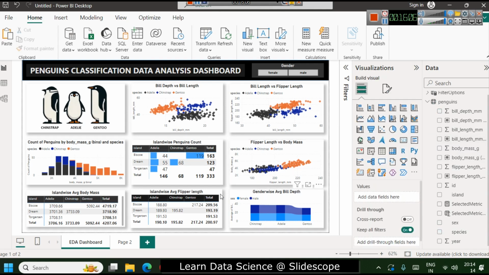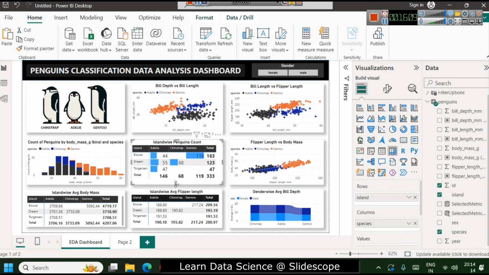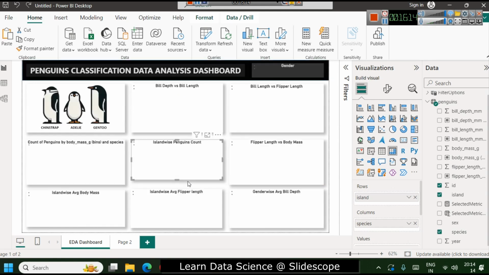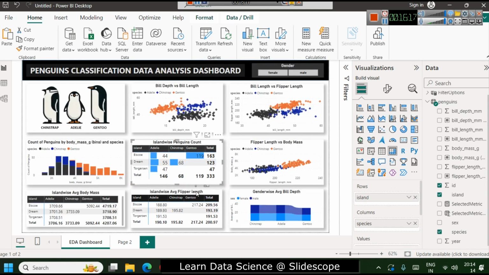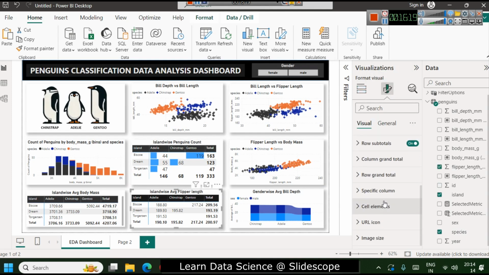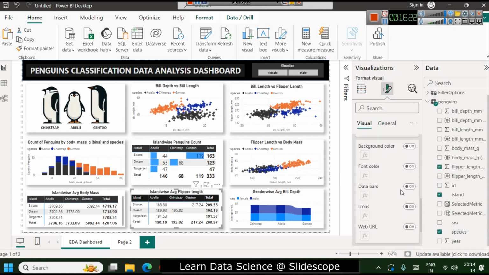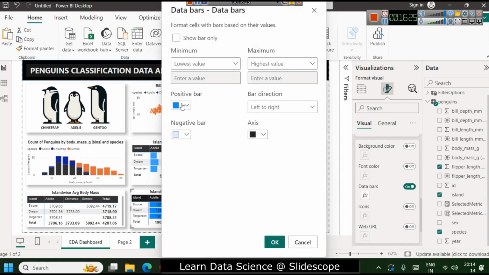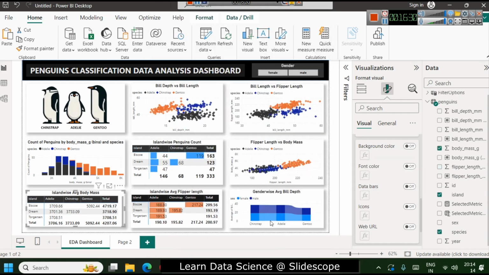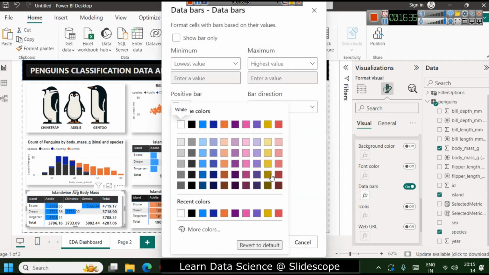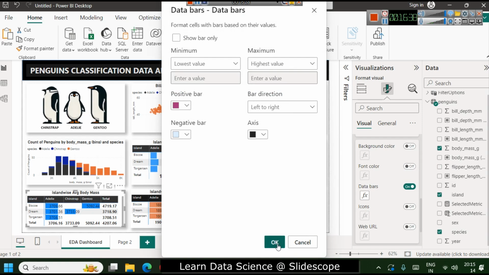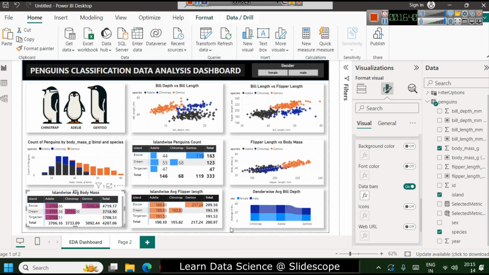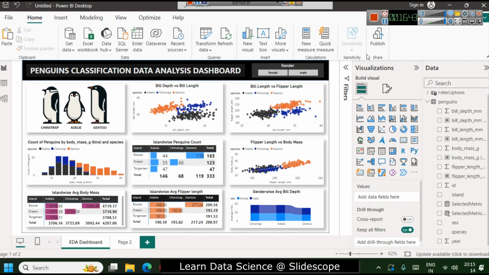Obviously there is a lot to explore here that you can explore anytime, but this is something that we can do easily. And we can also enable data bars here. In cell elements we can enable data bars and select a different color just to give it a different type of feel. So here also we can enable data bars and select some color just to represent different types of values. So this is a simple dashboard that we can create out of the penguin dataset.